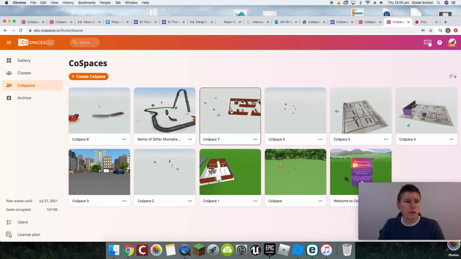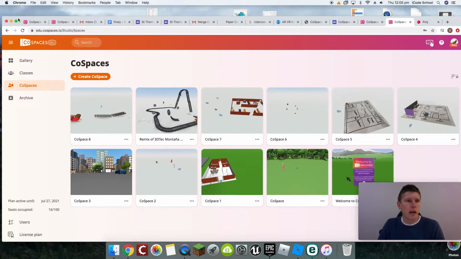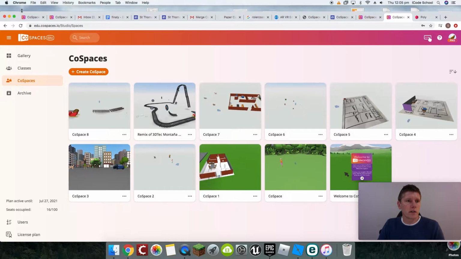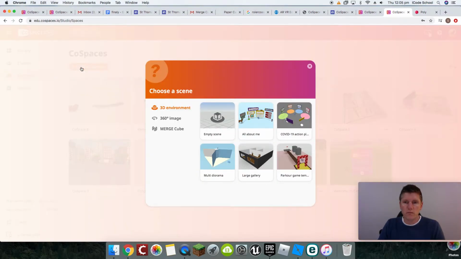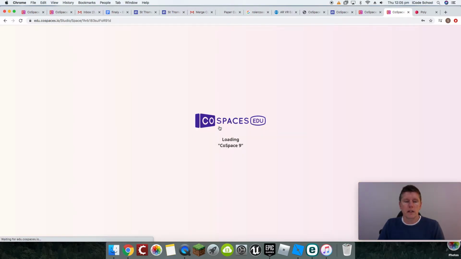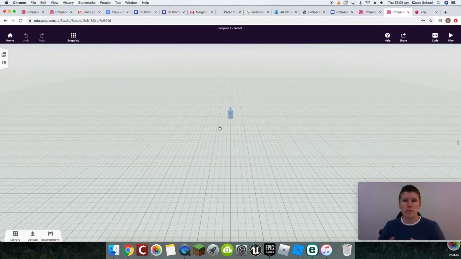So the first thing we need to do is open up our CoSpaces account. I'm just going to make this a little bit bigger here. Okay. We're going to create a new CoSpace, and we're going to use the empty scene and the tool that we learned about in our house project, and that's the path tool. So we're going to use the path to be the roller coaster tracks.